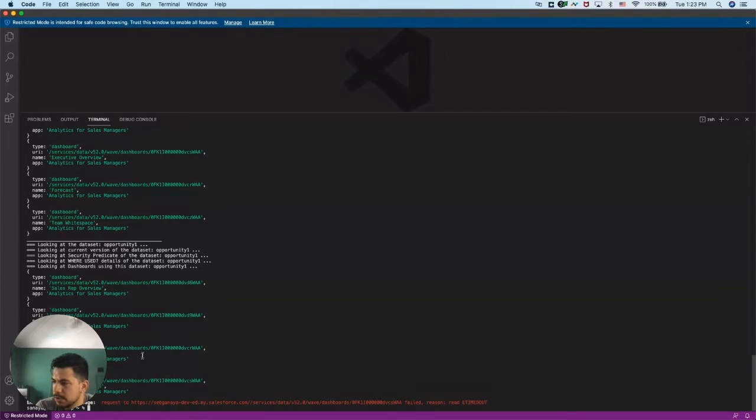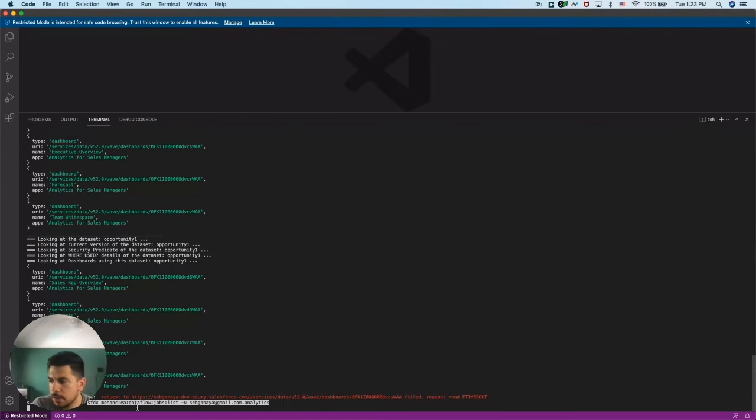Open my VS Code. It seems like this command timed out, but hopefully that doesn't affect us for what I'm going to do next. And so now what I have to do is type in a command to be able to bring in all the different jobs that I have run so far in my org. And I'm going to just copy that.